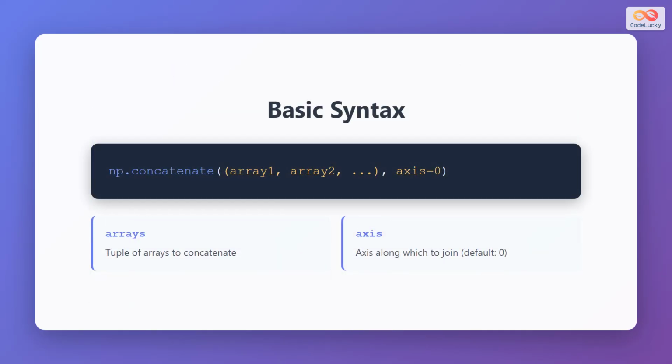Let's look at the basic syntax of the concatenate function. The function is called as np.concatenate, and it takes two main parameters. The first parameter is a tuple containing the arrays you want to concatenate. Notice that the arrays must be passed inside a tuple with parentheses. The second parameter is axis, which specifies the axis along which to join the arrays. By default, axis is set to 0, which means concatenation happens along the first dimension.